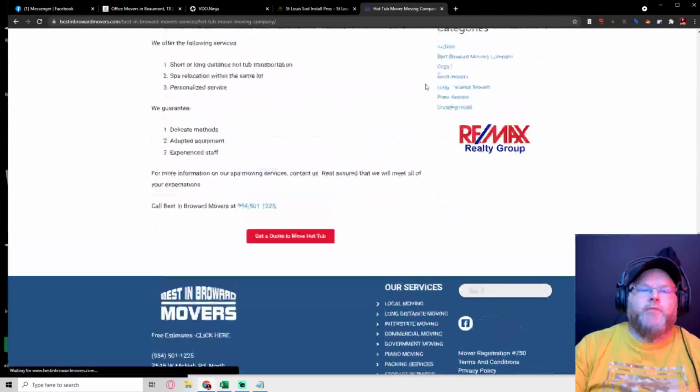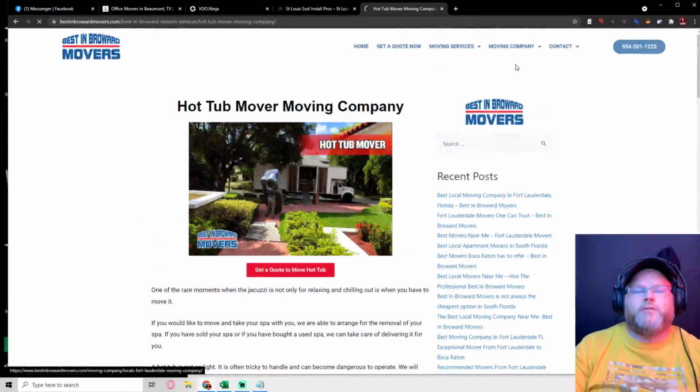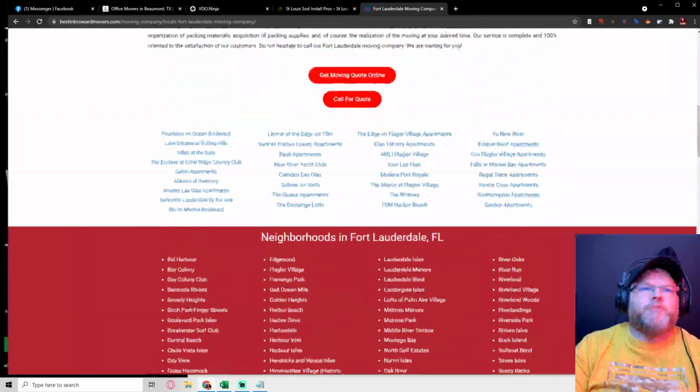And with this site, we ranked 40. This is in South Florida. It's about a 40 mile radius. And then all of our location pages.